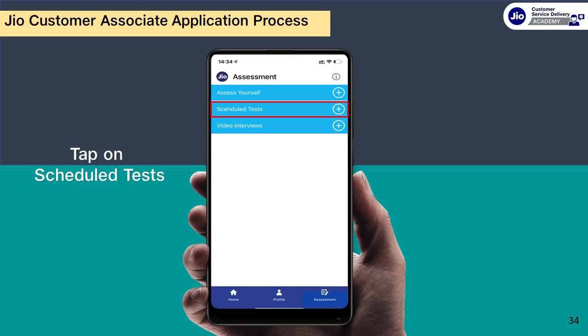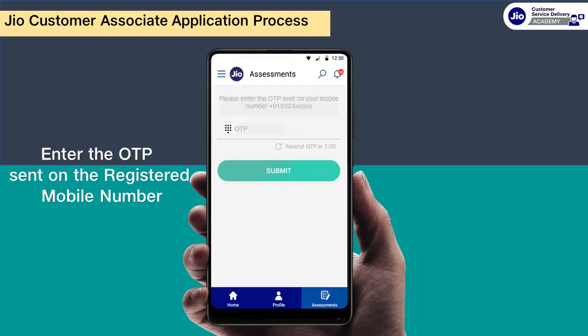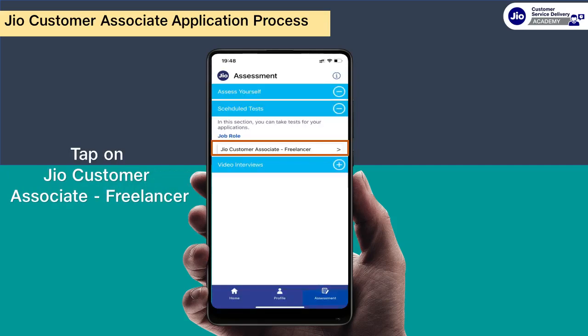You must first tap on Schedule test. An OTP will be sent to your registered mobile number. You have to enter the received OTP and tap Submit. On successful verification, the Geo Customer Associate job role will reflect under the Schedule Test section. Tap on the job profile to start with the assessments.